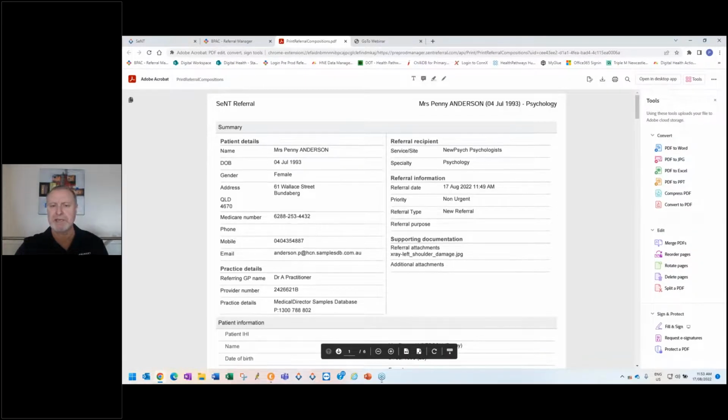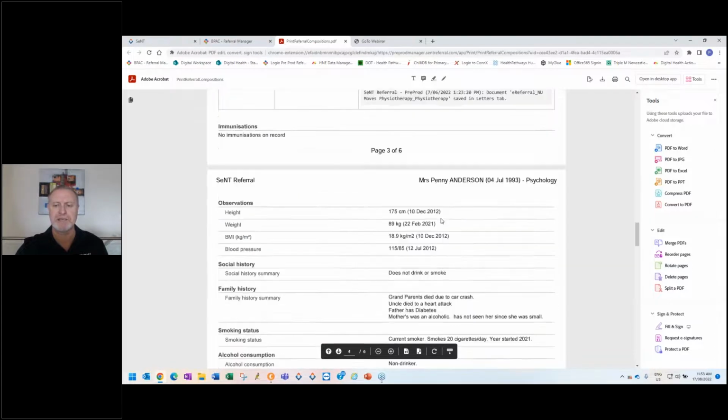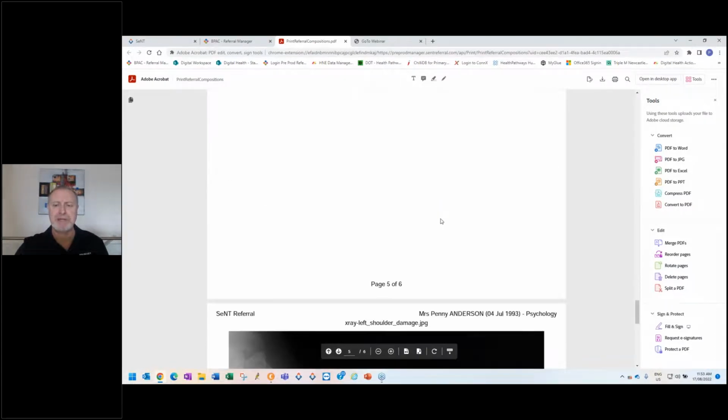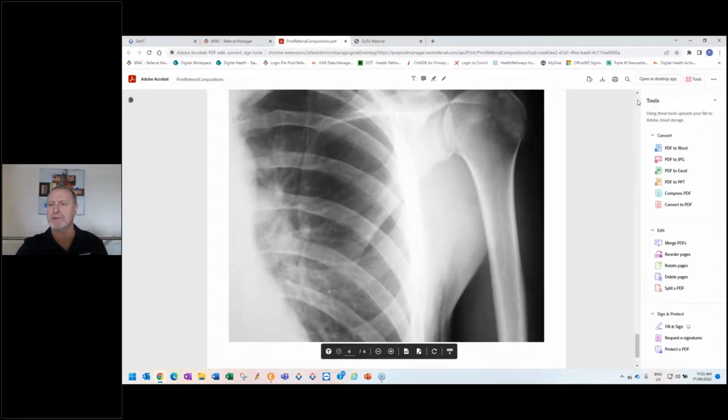Renders the referral as a PDF. And as you can see, nice and easy to read all that information in there. And it will put all that information, and it includes the image that we've attached as well. So all that information comes through.